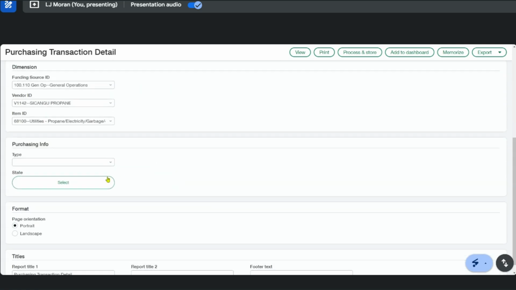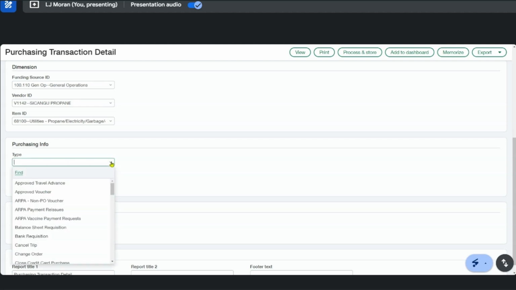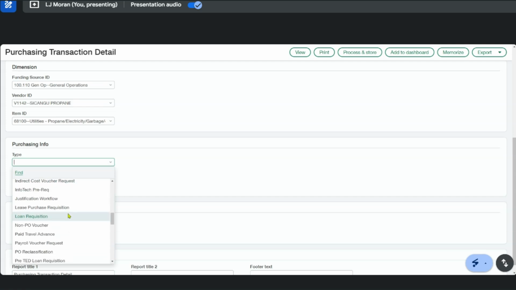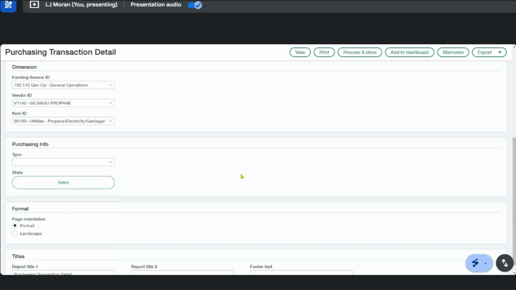And the last thing is we can give it information about the type of purchasing transactions we want to see. After all, it's the Purchasing Transaction Detail Report. The purchasing type, you can choose one of the purchasing types in the workflows. So you could choose close partial POs, or you could choose justifications, non-PO vouchers, whatever information you want. I'm not going to choose anything for this one because I don't want to limit it to just one type of transaction.